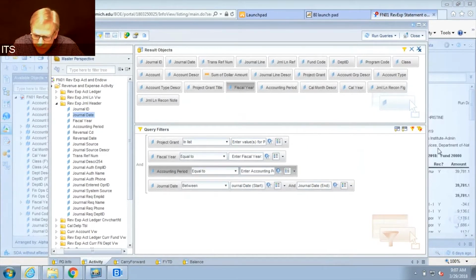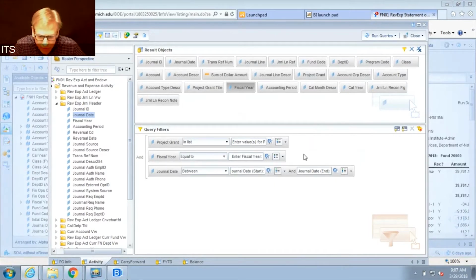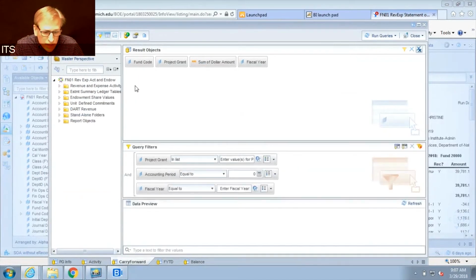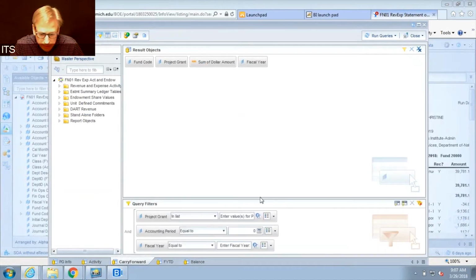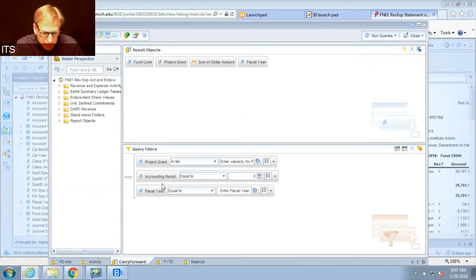You can get rid of the accounting period query filter. We're going to keep fiscal year in the query filter here. And we don't need to modify the carry forward query because that is just pulling the carry forward amounts from accounting period 0.